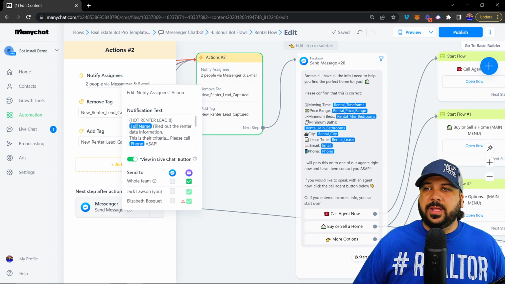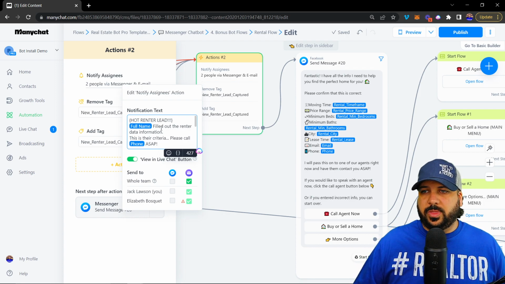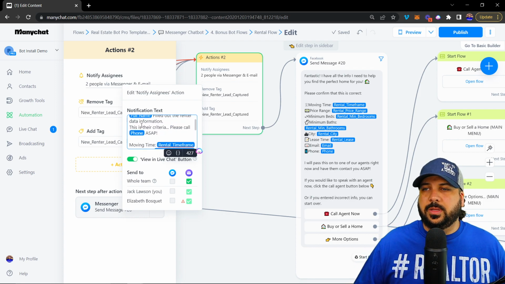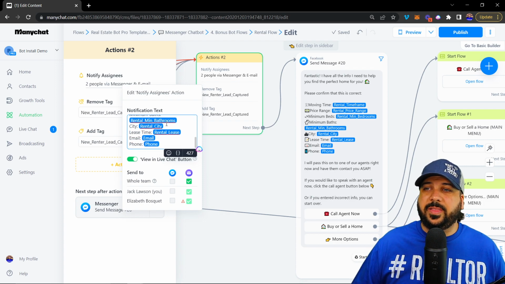and when it gets sent to you, it gets sent in an email format, and all these system fields and custom user fields are being replaced with the data that has just been collected. So you have their full name from Facebook, you have their phone that they just entered, and then you have the moving time, price range, all that stuff is going to be replaced with what they clicked on in the chatbot.